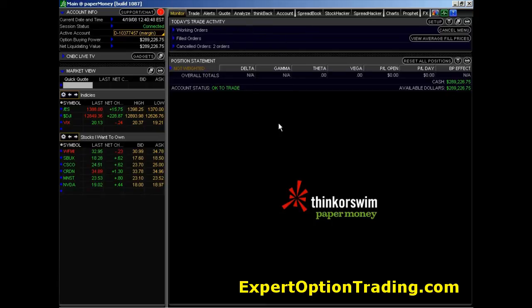Now, when you open up the platform for the first time, you're going to see the Monitor tab. The Monitor tab allows you to take a look at all of your current positions. This is your position statement. Since this is a paper trading account, I don't use it anymore. There's no positions in here. But if you did have positions, I have this set up under Delta so that I have all my Greeks here. I have my Delta, Gamma, Theta, and Vega. My profit and loss open for the entire position, the profit and loss for the day, and the buying effect on the position itself.